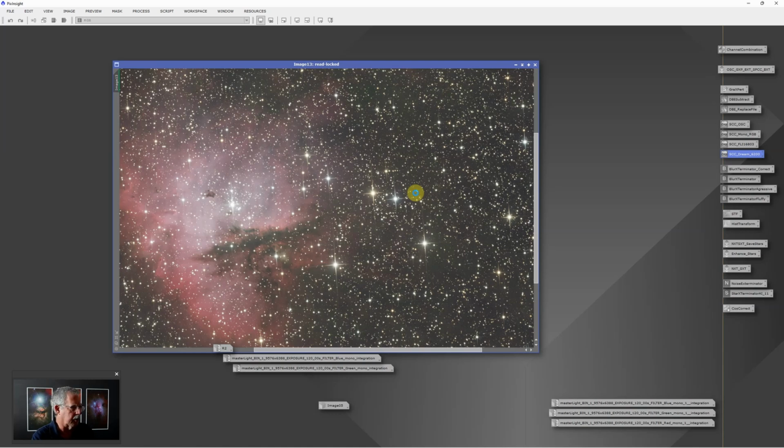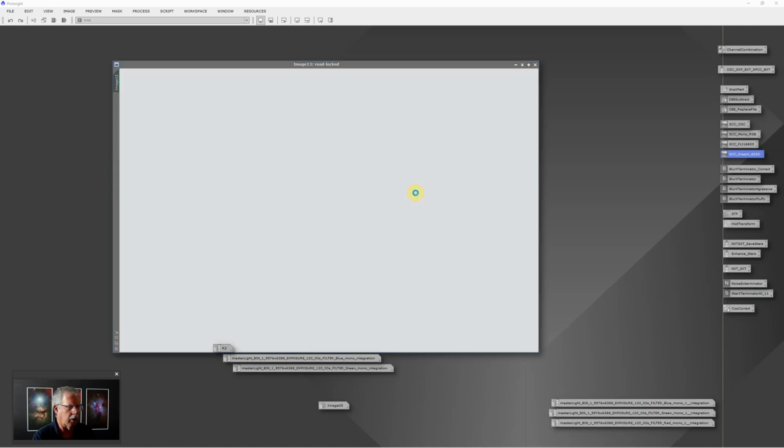It doesn't currently have a sulfur filter, but I plan to add that sometime in the not too distant future. But this is going to do its thing and give us color calibrated red, green, and blue stars. And it looks like it's just finishing up.